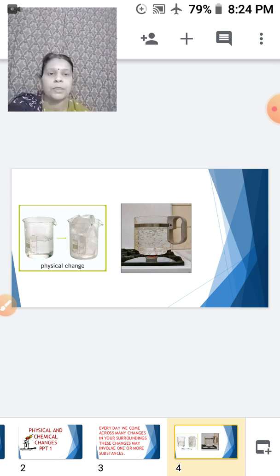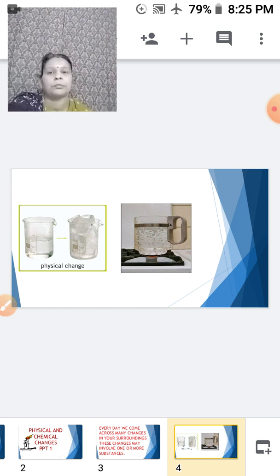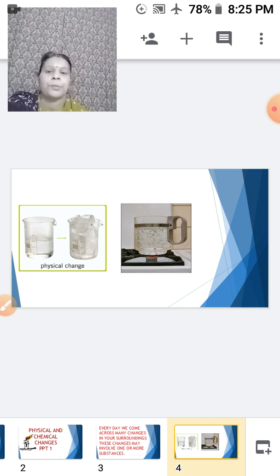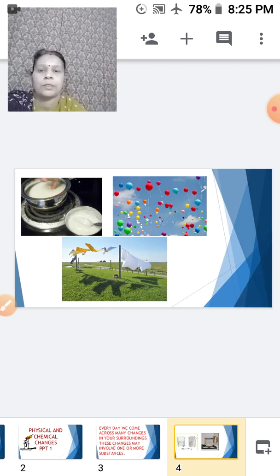Apart from this, you might have seen a plant which is growing from a seed, a small baby growing into an adult, a paper, when we tear it into small pieces, we take a paper and we burn it. So these are all the changes that we see with the substances that are there in our surroundings.